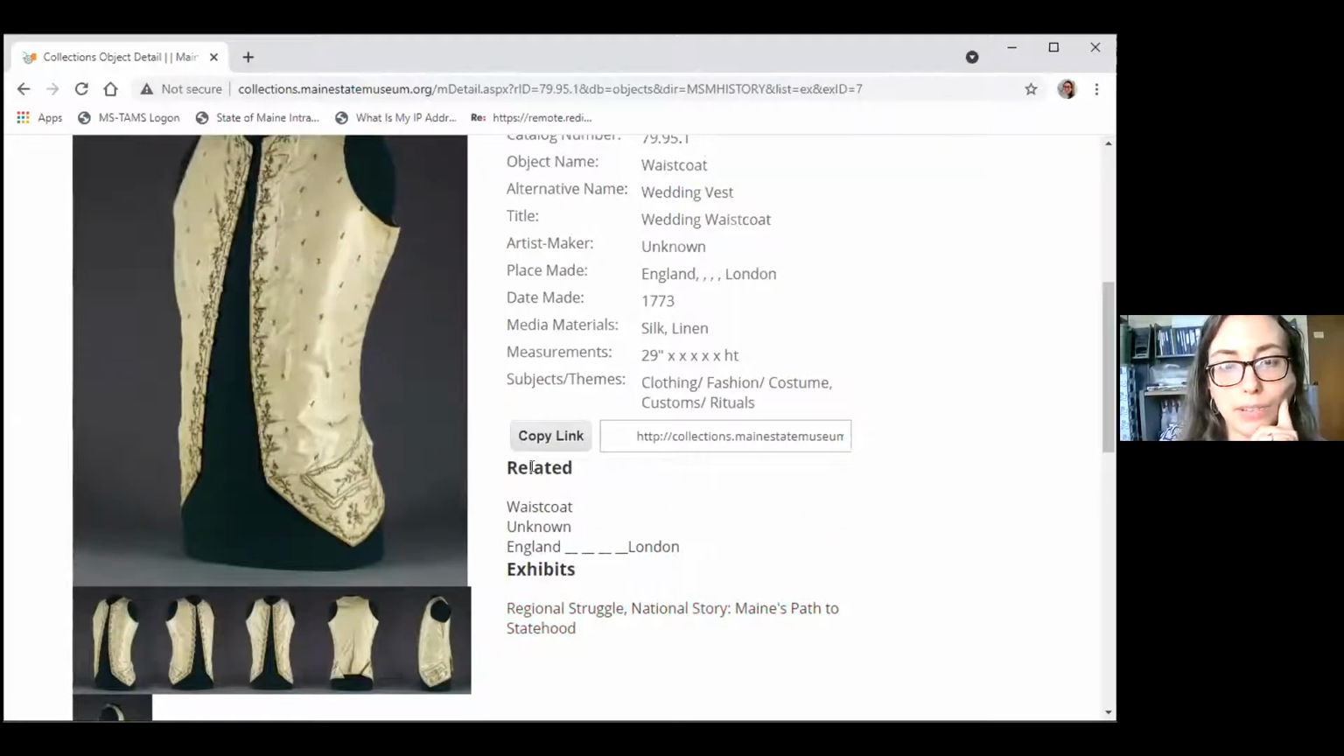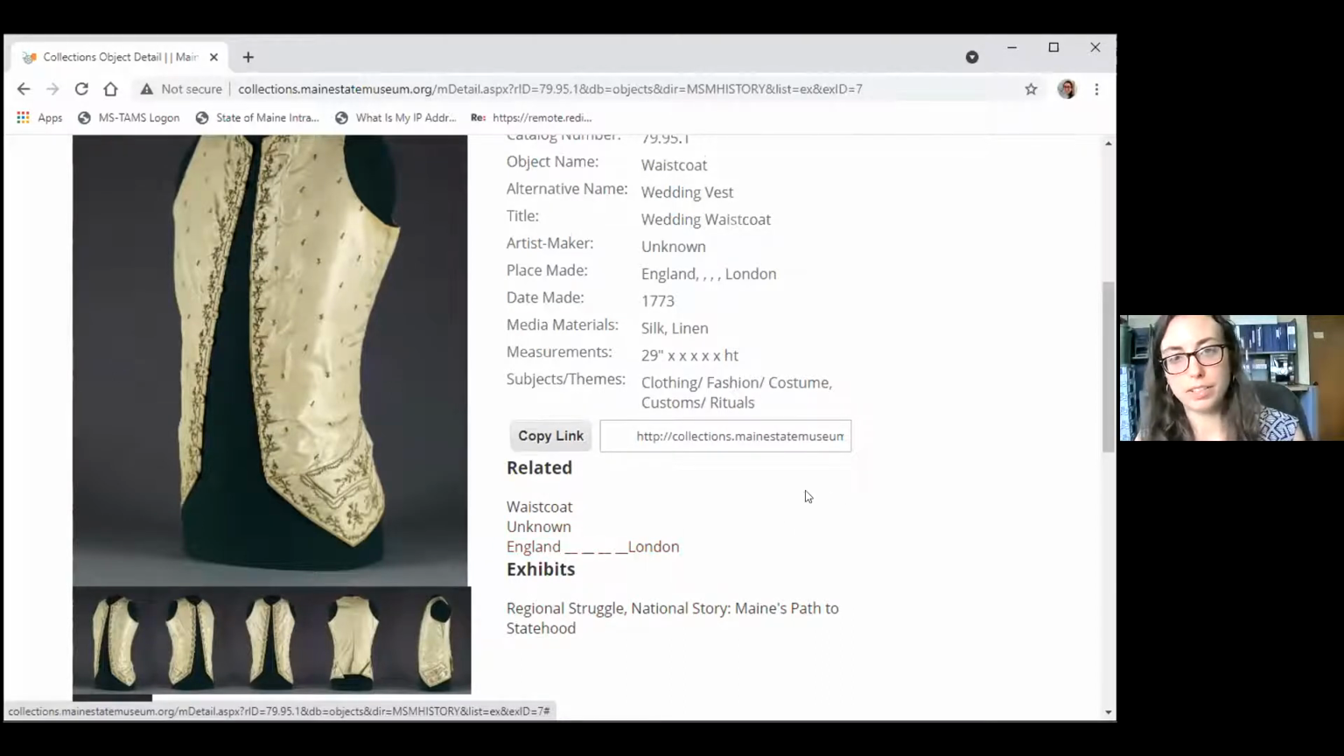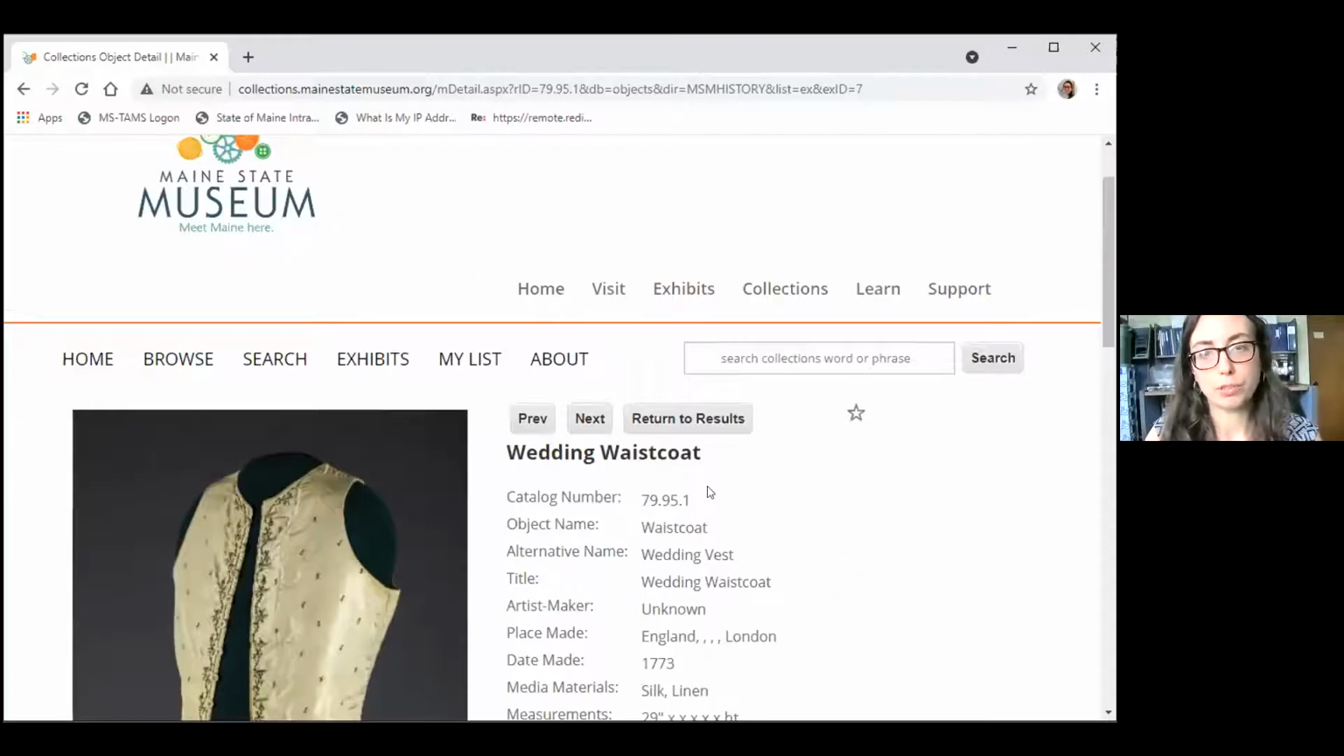Related is also helpful here because it can connect to other records that have the same object name. The maker in this case is unknown, so we're going to get a lot of unknown makers if we click on that. You can find anything else that was made in London, England. So that can be a nice way to search through.